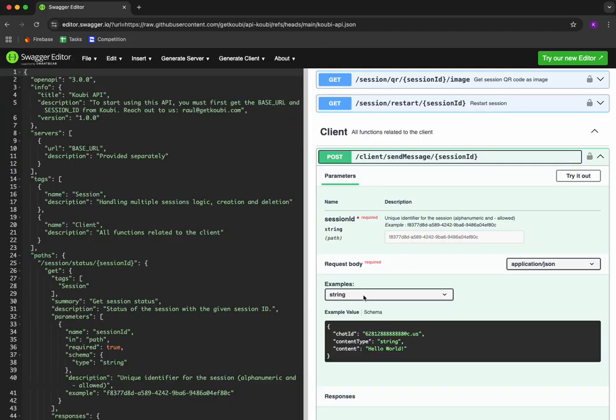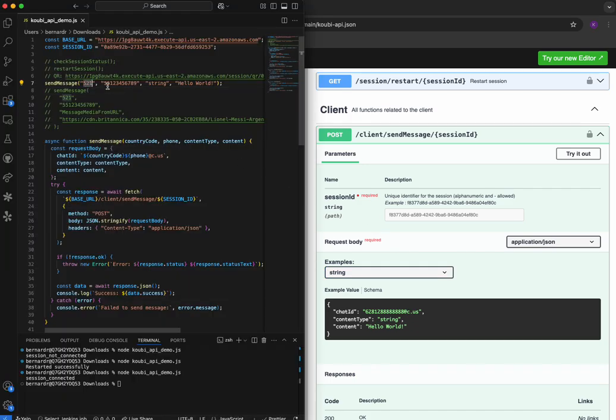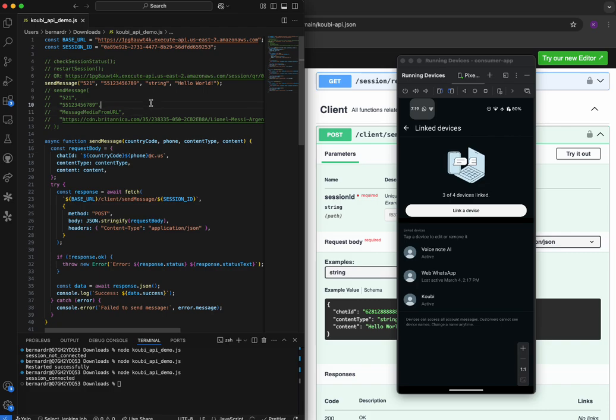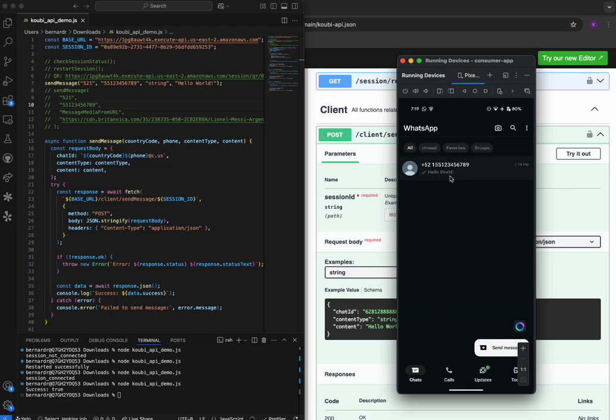So as I mentioned, we can use string or we can use message media from URL. So in here, we're passing the country code, the phone number. In here, we're passing string because I want to send a text, which is hello world. So we use this, and then if we go back, we should see here how the hello world was sent to this phone number.